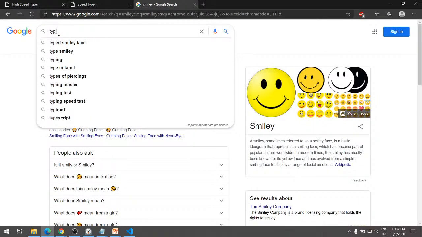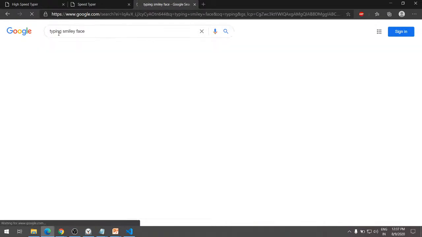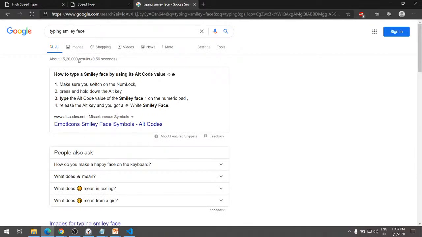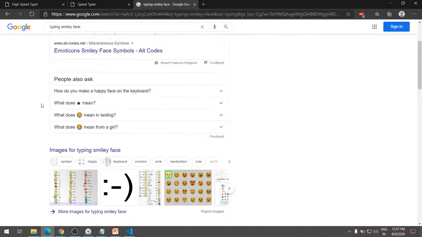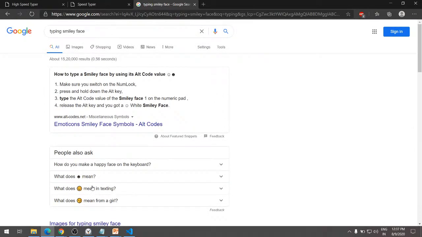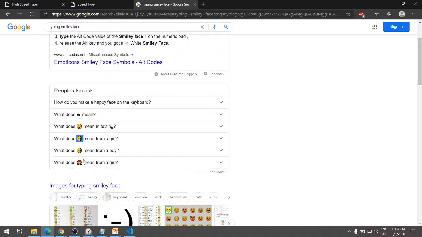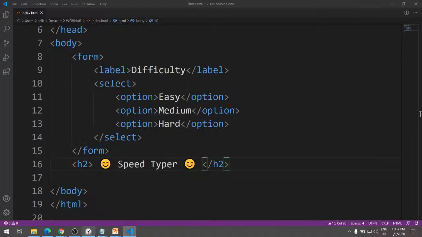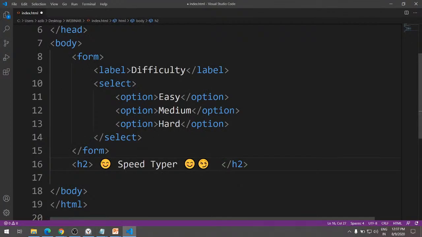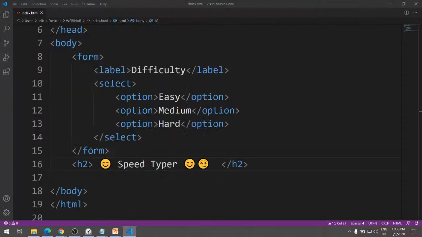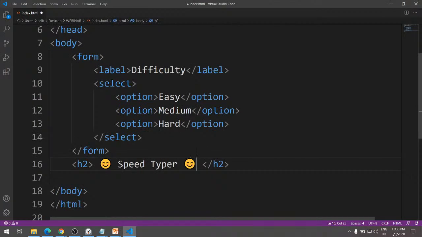Like typing smiley face. Do we have that? No. I can use this or this, whatever I come across, I can just simply copy it and go into our code and type it in. Okay, yeah, no, this doesn't look good, so I'm just going to remove this, leave it at this. Okay, this is good enough. So if you want to use any other emojis, you can simply go and copy it. It will come up.